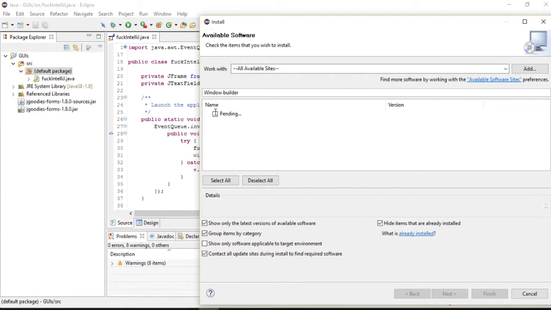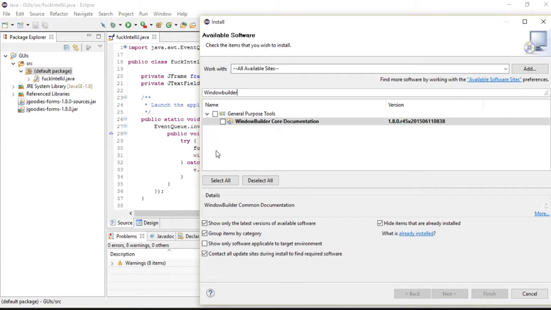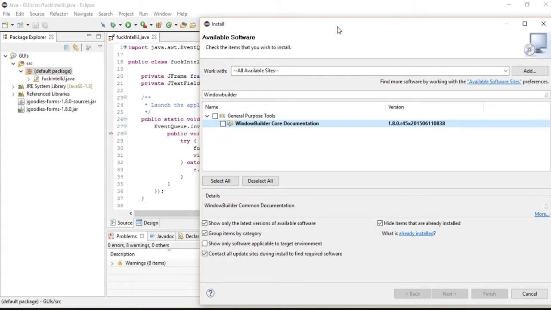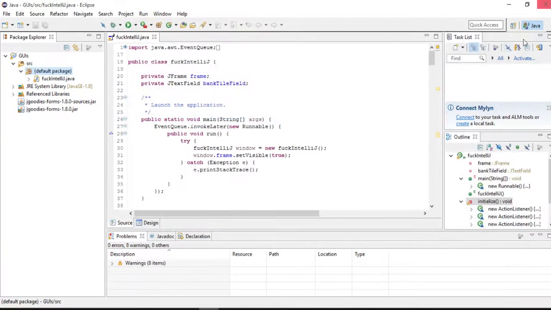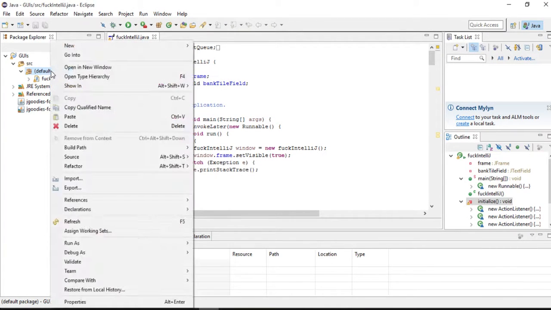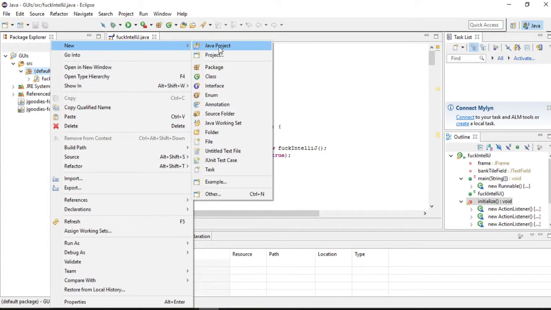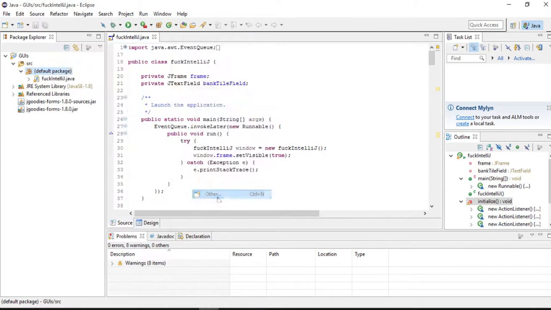It should pop up with the Java docs and the actual window builder, and you'll want to select that. It's probably just one word. You'll find that and you install it. I didn't download the documentation, so it's only showing me that, but there will be another one here that you will install. So do that and restart Eclipse, and then come over and make a new file.